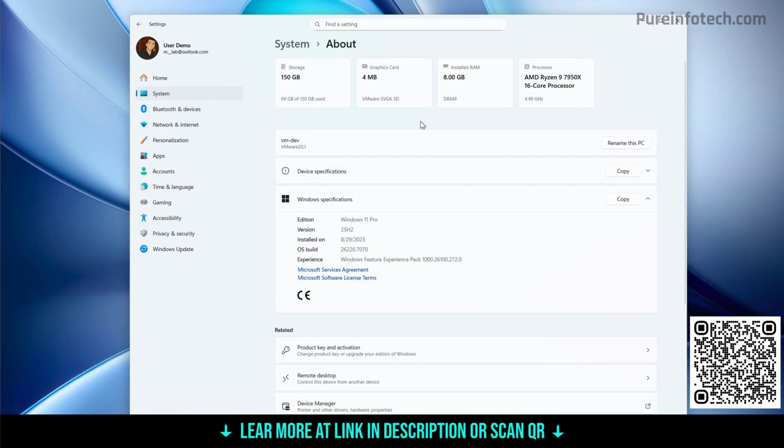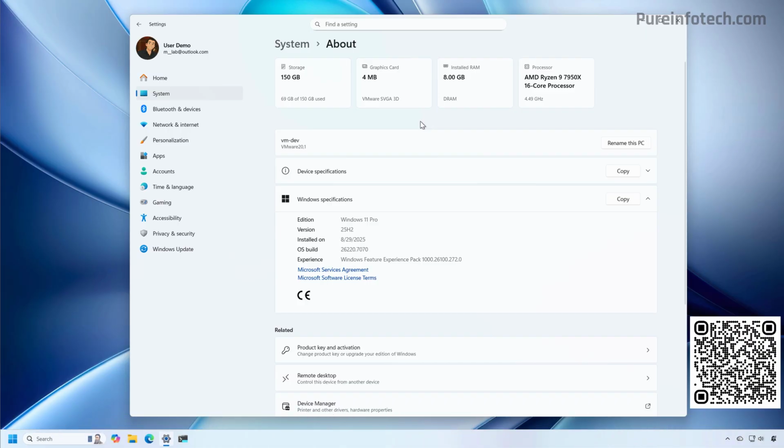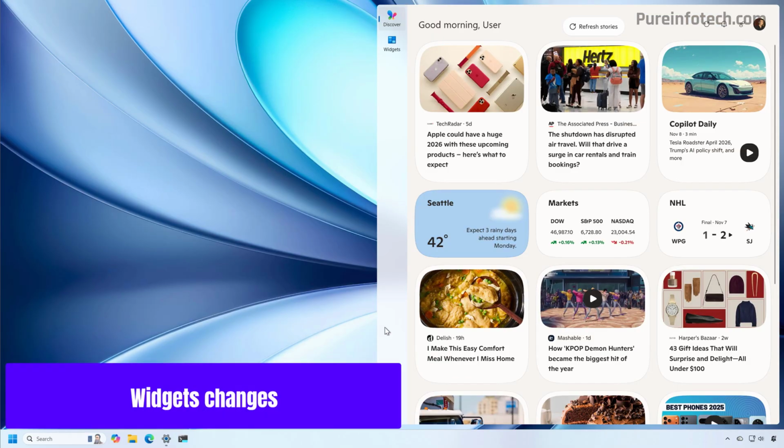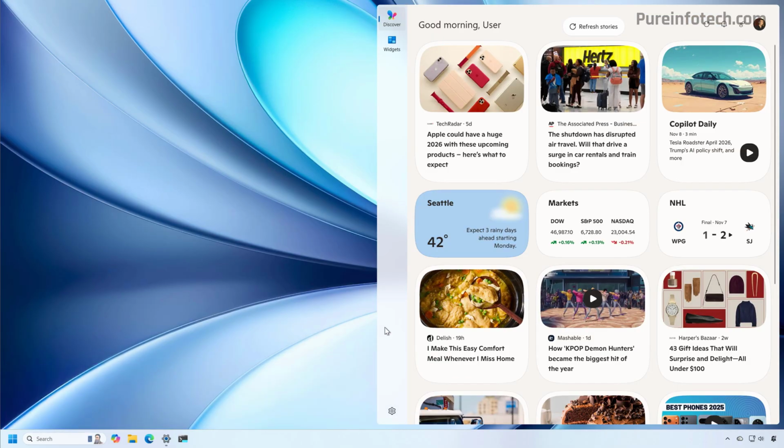Hello everyone, let's look at the new features and changes for Windows 11 build 26220.7070 in the dev channel and for the beta channel. It's important to note that Microsoft is now rolling out the same preview builds for version 25H2 in both channels, dev and beta. Okay, first, let's have a closer look at the updated design for the dashboard.